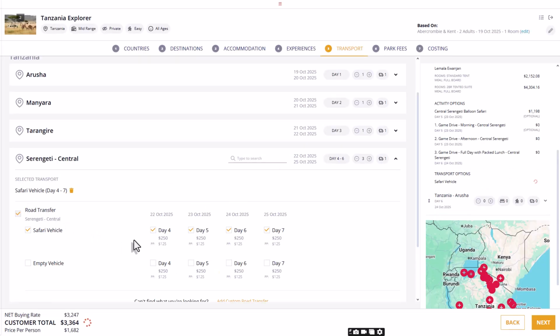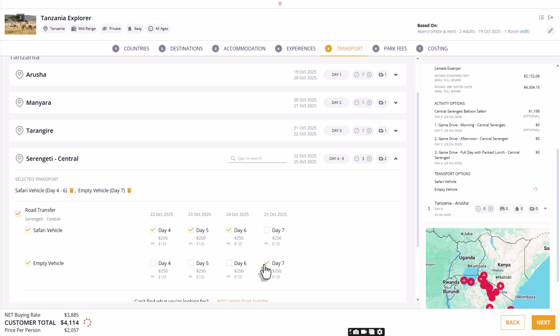Vehicle in Serengeti Central. On day 7, since the guests are flying back, we don't need a vehicle with them, so we'll remove that tick and instead add an empty vehicle, if required, for repositioning.